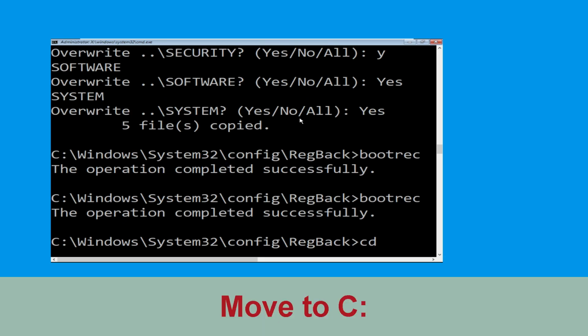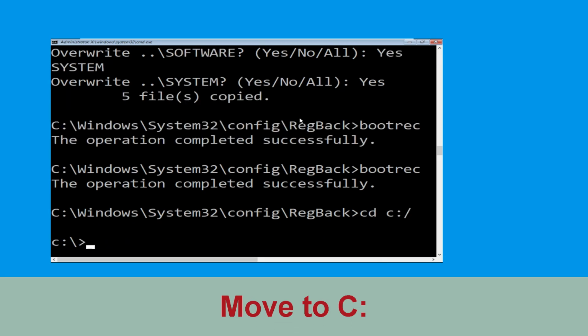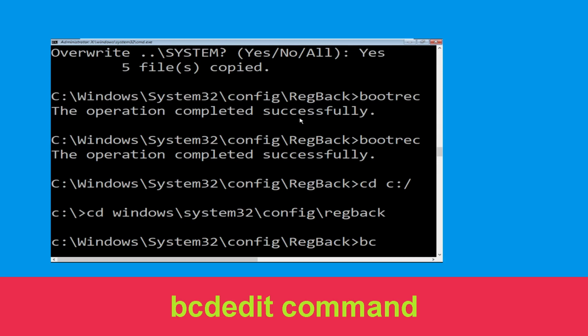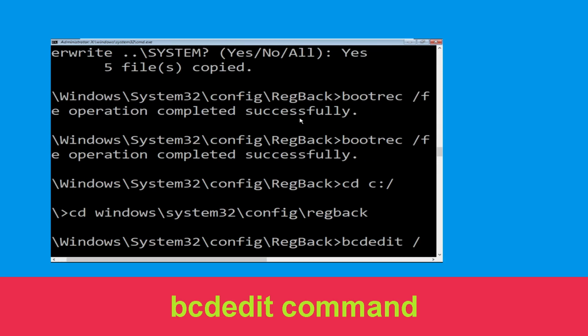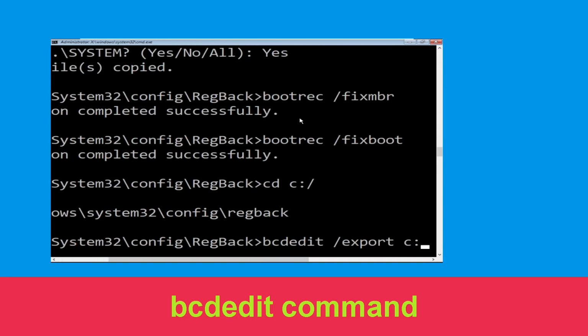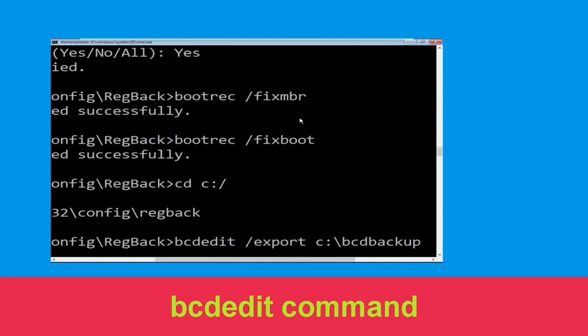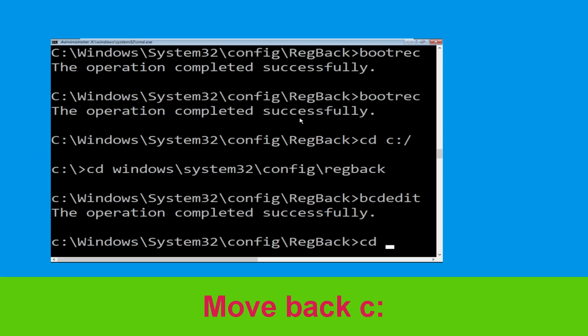Now type cd space C:/ and simply hit enter. Now type cd space Windows /system32 /config /regback and hit enter to execute. Now type this command bcdedit space /export space C:/bcdbackup and hit enter. Now type cd space C:/ and hit enter.